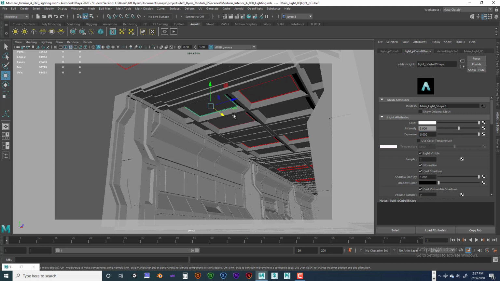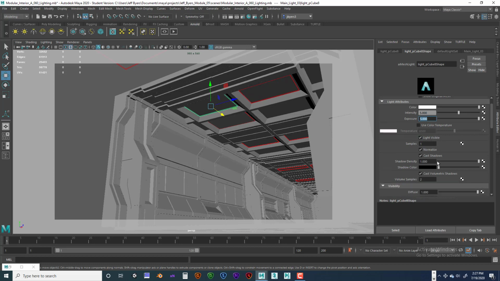So what I want you to do is set the light up like this. Color will be white, intensity will be 5, exposure will be 5. You want the light to be visible. You want it to render out. Samples at 1. Normalize check mark. Cast shadows check mark. Shadow density, we're going to keep it at 1. Shadow color at black. Cast volumetric shadows, sure, why not? I think if we had fog in here and wanted to do volumetric lighting, we'd have to have that on, but we could turn that off if we wanted to, because that might slow us down a little bit. But I have it on.